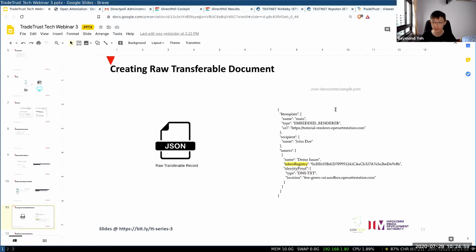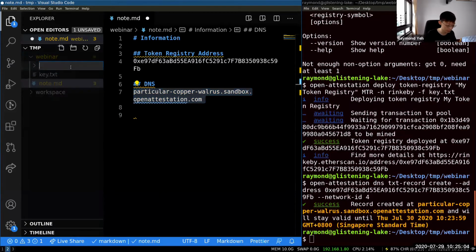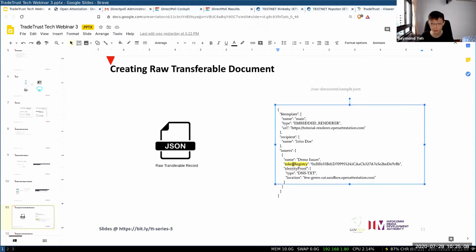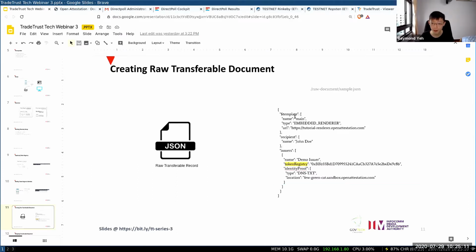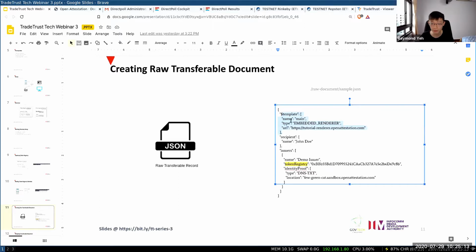The next one, let's create a transferable document already. Things are getting exciting. We are going to create it in a folder called raw documents, so I'll create a new folder called raw documents. I'm just going to copy all of this. As you learned in the previous webinar, this is how I render it. We are using the tutorial renderer, and these are all the pieces of information that we need. The issuer is about you. Notice the difference between the previous webinar and this one: instead of a document store, we are using a token registry. And of course, we still need the identity proof, so we have to change this and this.